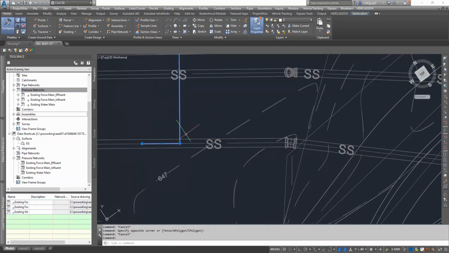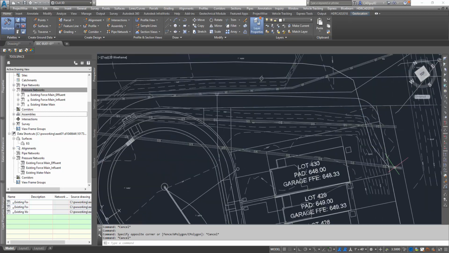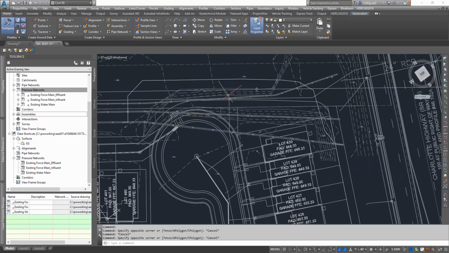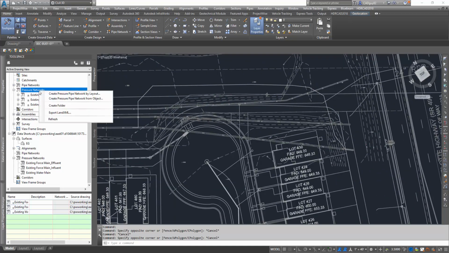And you can see I have a couple little legs included in this polyline at the beginning and the end, and the reason for that is to make sure that it includes a fitting when I convert this over to a pressure network. Those fittings are going to be applied at those connections.